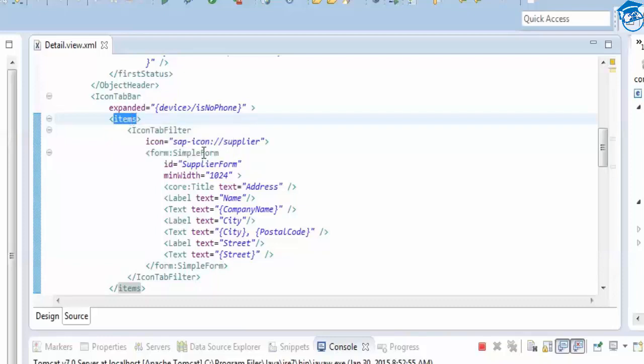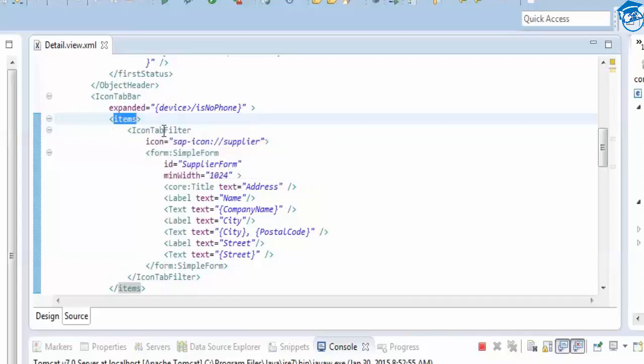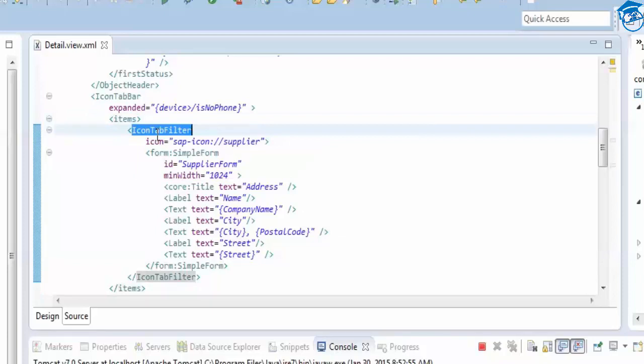So then items. Once we have items, we have aggregation. Inside this we have an icon tab filter. So we have one tab for now. If you have multiple tabs, you can have multiple tab filters, like the one we have. Like this you can have many.